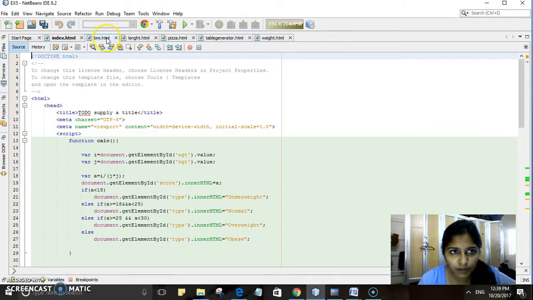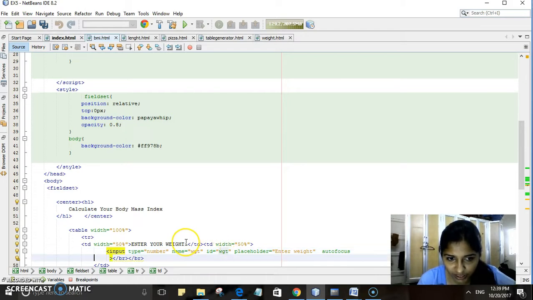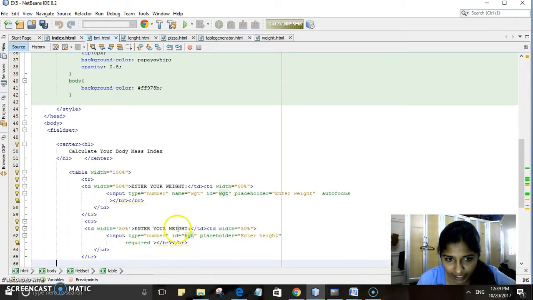Next I will explain how I have created the BMI file. For that I have taken a function calculate, where I equals document.getElementById wgt value. Here I have the field to enter your weight, and in that I have given the id as wgt, from where the user will enter the name, weight, and the height. For height I have given the id hgt.